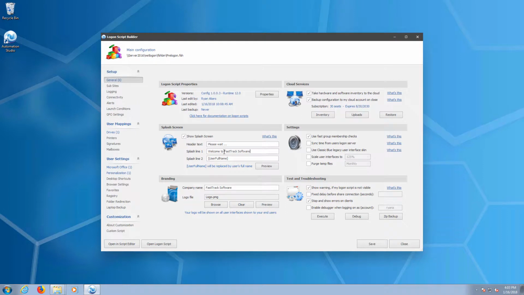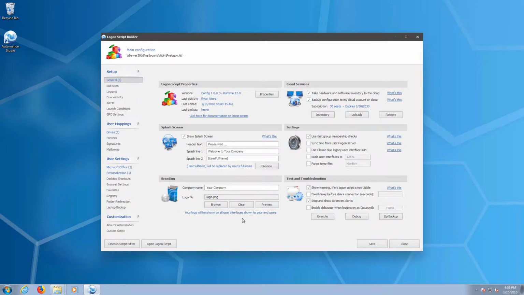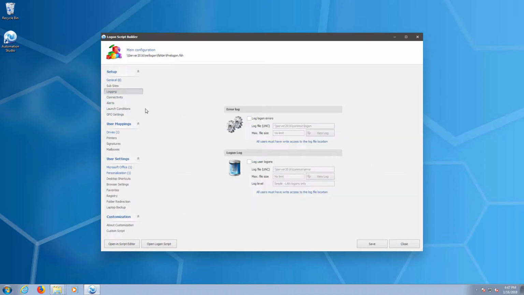Next, let's go ahead and set up some branding. So we'll change the company name to a generic name. And I'm also going to go ahead and put in a generic logo. And at any time, you can go ahead and preview what those results will look like. And as far as the general area is concerned, this is as far as we would go with a basic logon setup. So now let's move to the logging area and set up our log files.